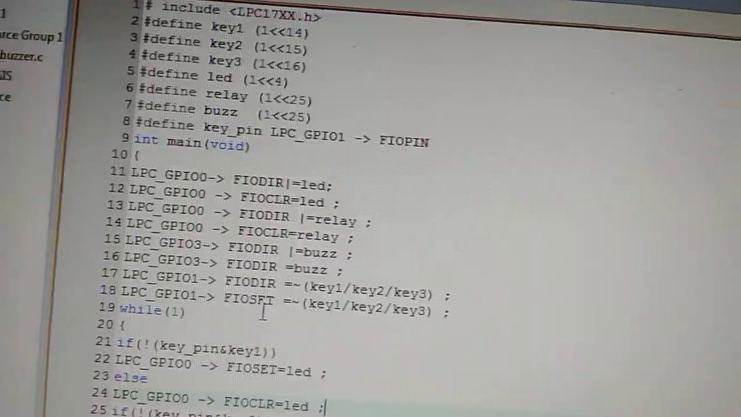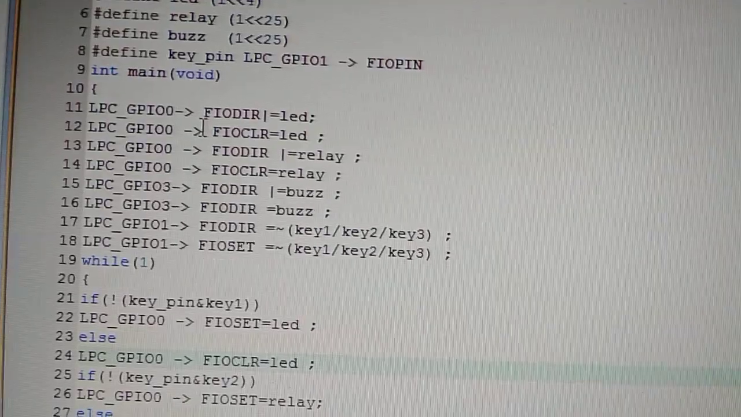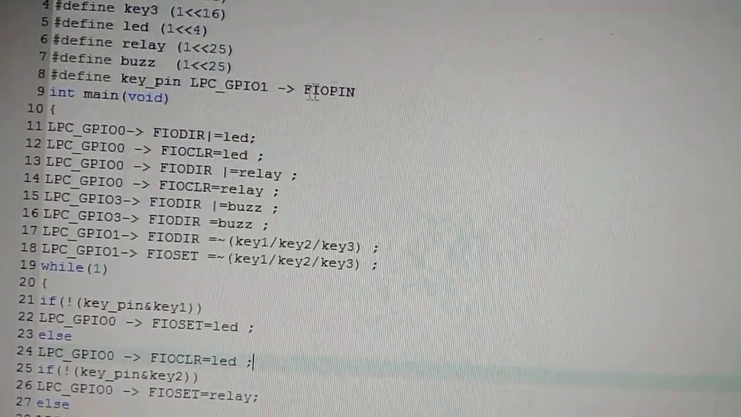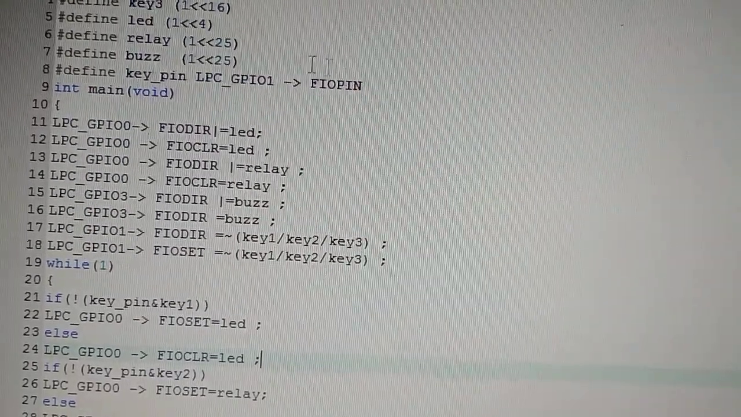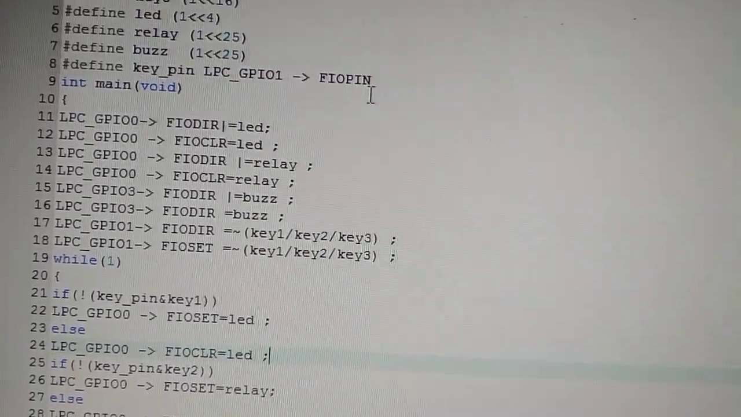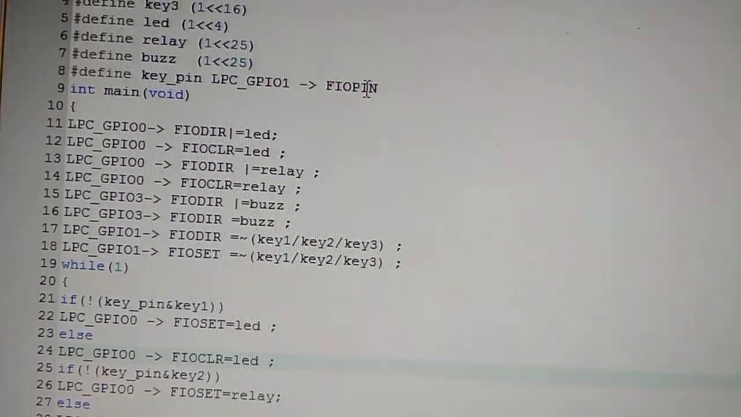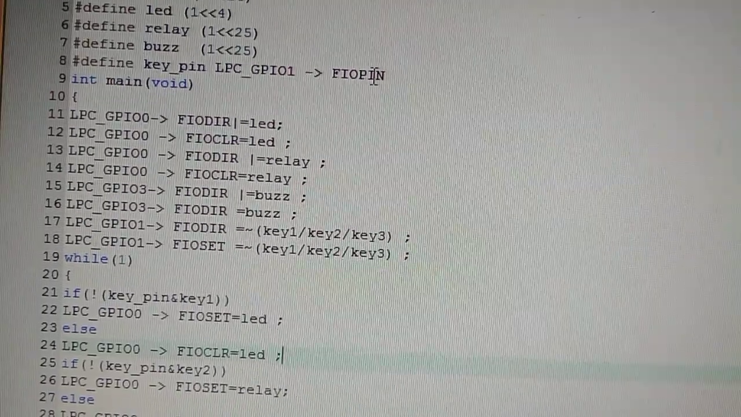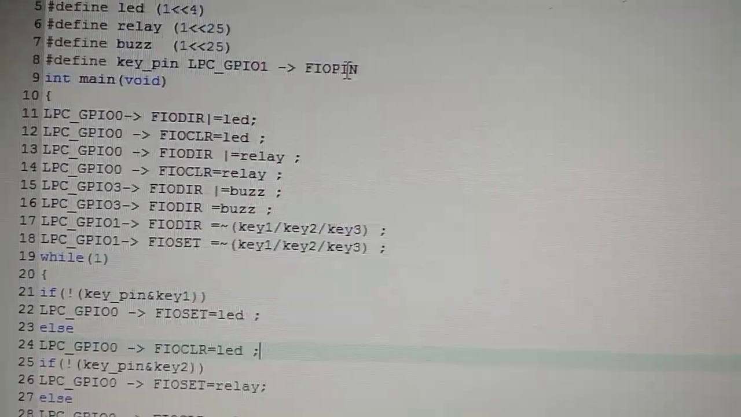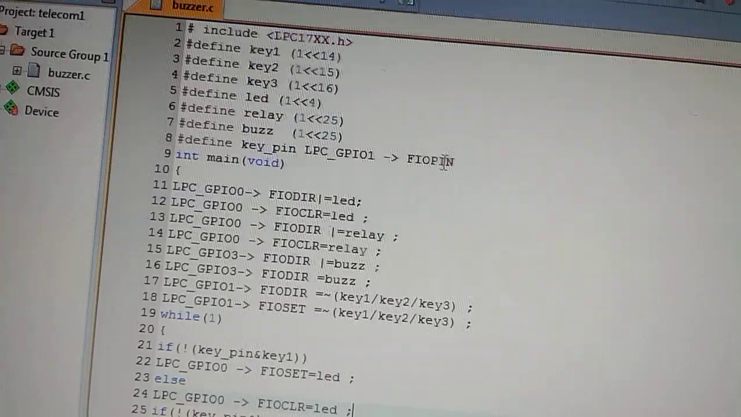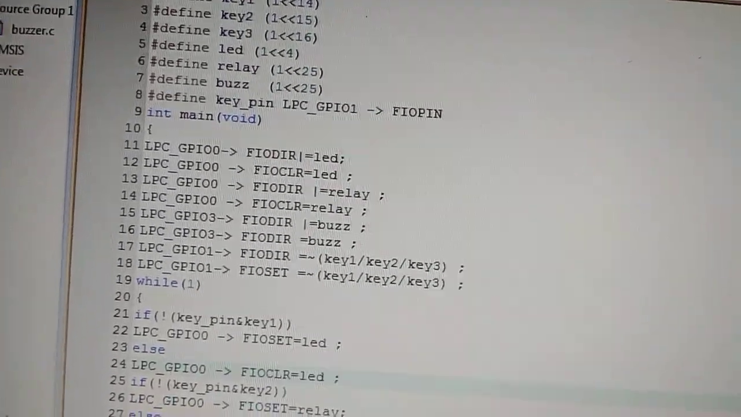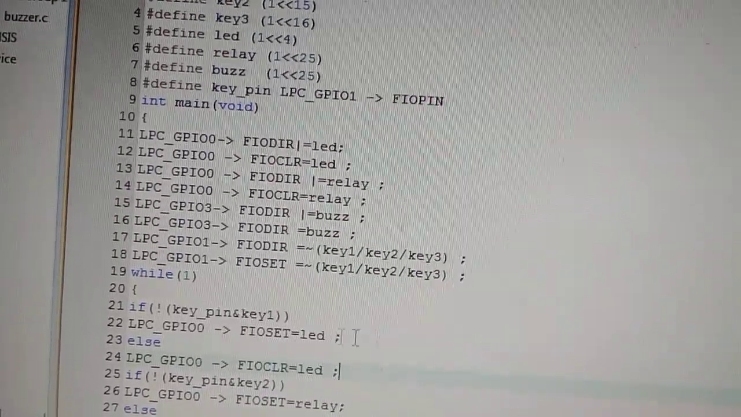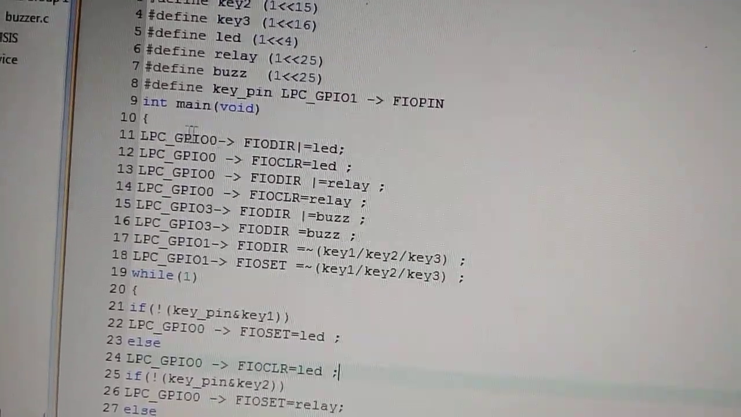So these are some of the function registers which we are using. And this FIO pin, which you can see here, acts as a pin selection register. Suppose in port 0 you have 32 pins, and you want to select any one pin; that is done by this register. So these are some of the main instructions you are seeing, and the representation of this is in this way.